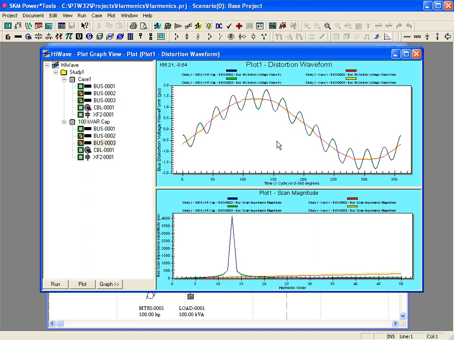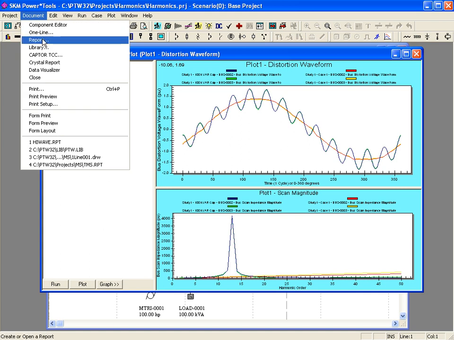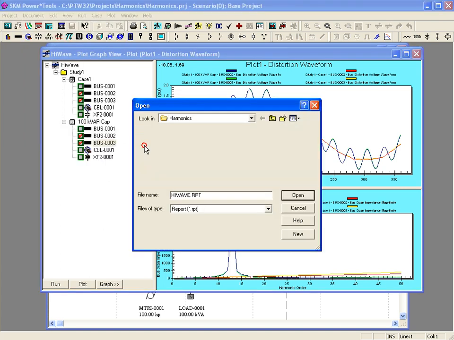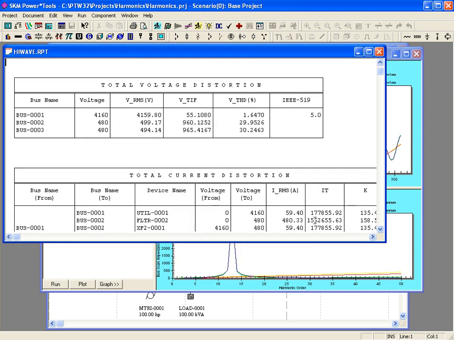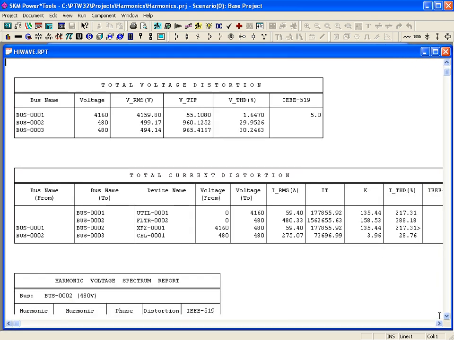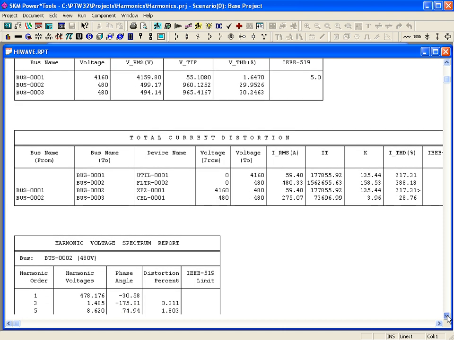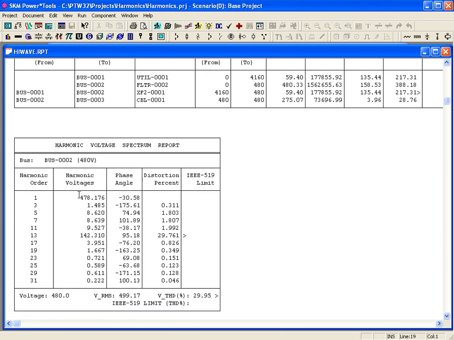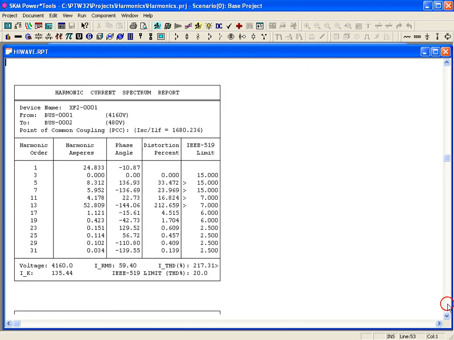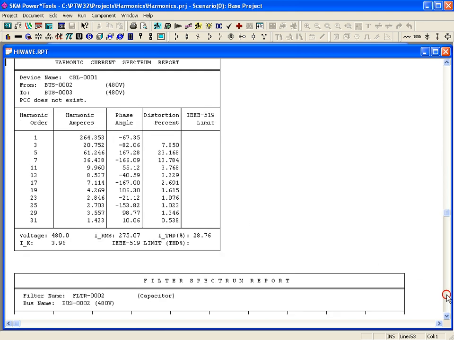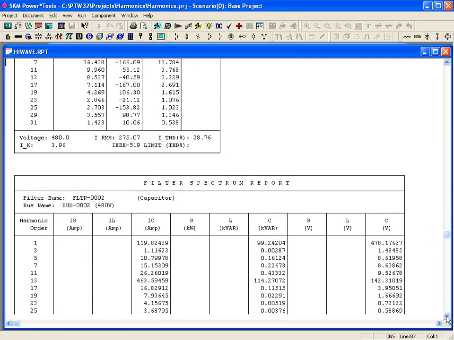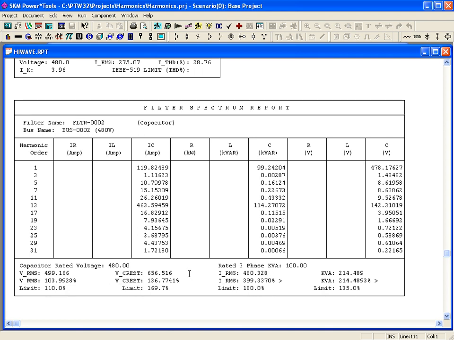In addition to the graphical display, HiWave has a variety of reporting options. Under Document Report, we can select the standard HiWave report. This report provides a detailed view of the total voltage distortion at each bus, the total current distortion through each branch, and a detailed spectrum for each harmonic order at each bus and through each branch. It also provides the information for the filter design, where it compares the limits with the actual currents.